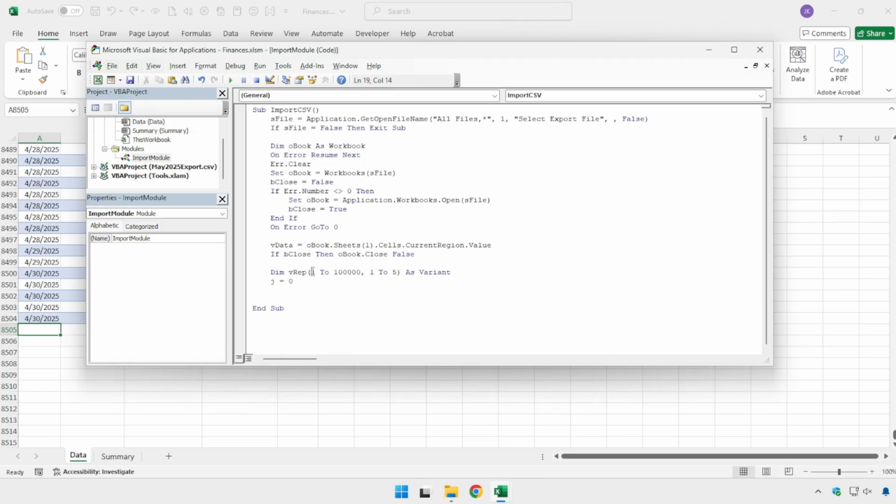And so what I've said is 1 to 100,000. That dimension just tells me I have 100,000 rows, and 1 to 5 is 5 columns. And so you could just think of this as a blank Excel spreadsheet that's just in memory, a grid of 100,000 rows and 5 columns, completely blank, ready for me to put stuff into it.